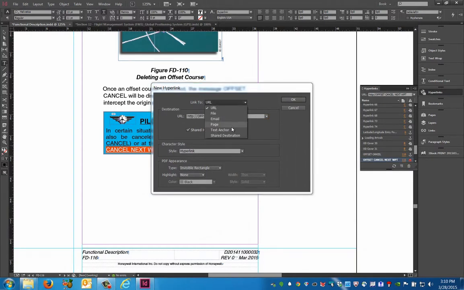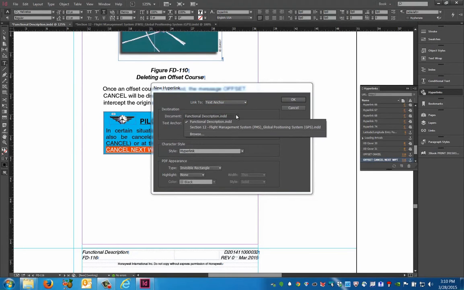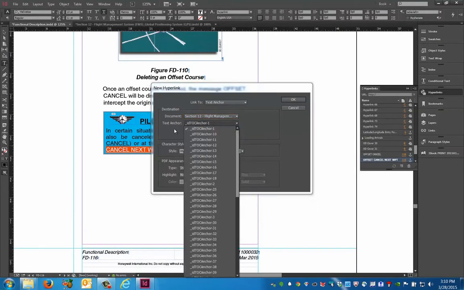We need to drop that, and we need to change that to text anchor. And now that that's changed to text anchor, we need to tell it which document we want to link to. So obviously we linked it to a different document, so we're going to drop that down and select the document. And in our case, it was section 12. Once you make a hyperlink destination, it'll pull it up right away right here. There's more than one, but for whatever reason, it'll pull up the most recent one. I don't know if that's because the document's currently open or what, but either way, that's where I want to go. So I'm going to click that and drop down the text anchor.